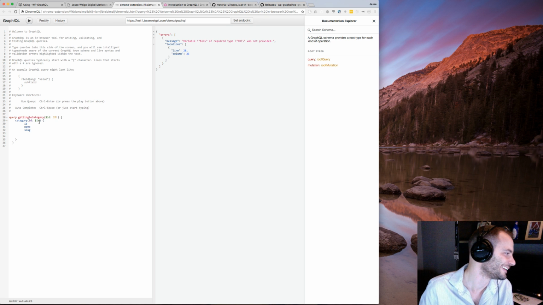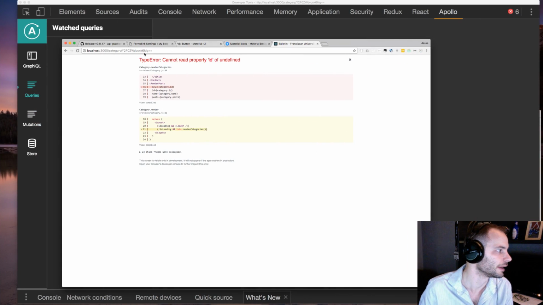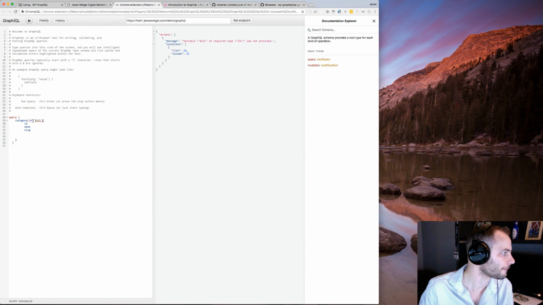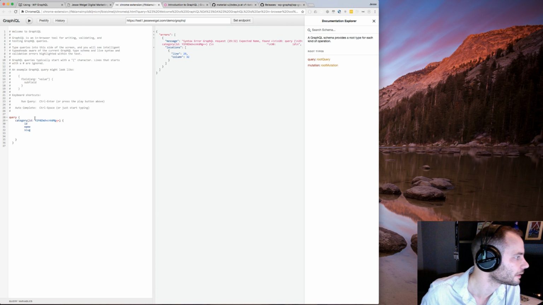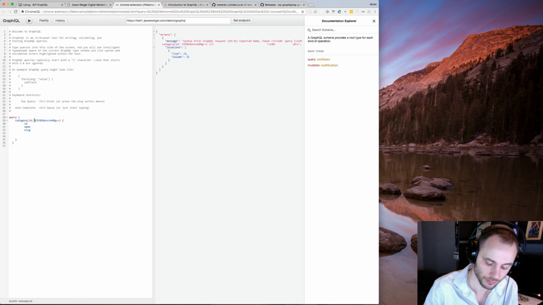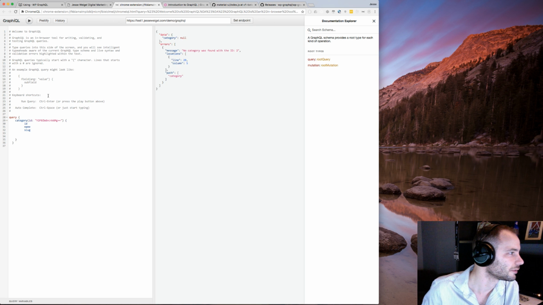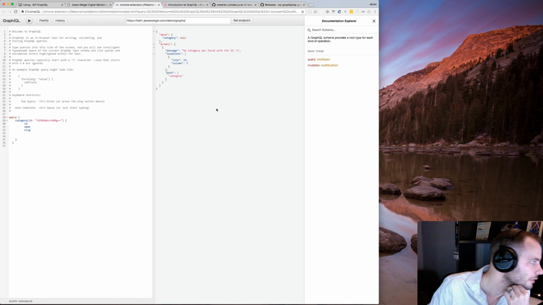Oops, I don't have an ID. Okay. Let's get rid of this for now, and let's just put in manually the ID that we have here. Let's see, will that work? No, expected name. I probably need to put this in like that. We'll see what works. Okay, no category was found with the ID 2.